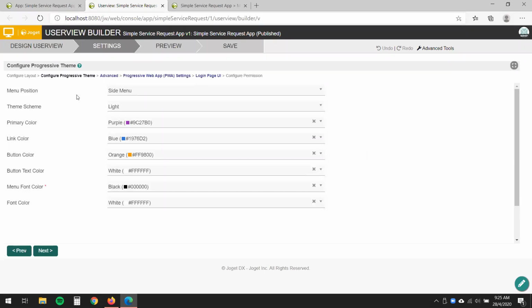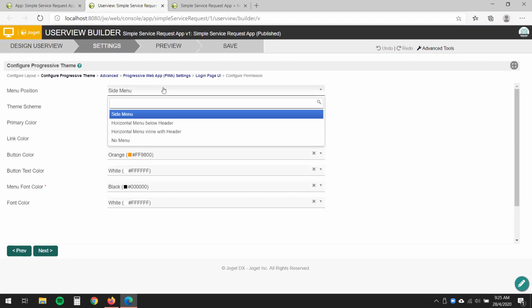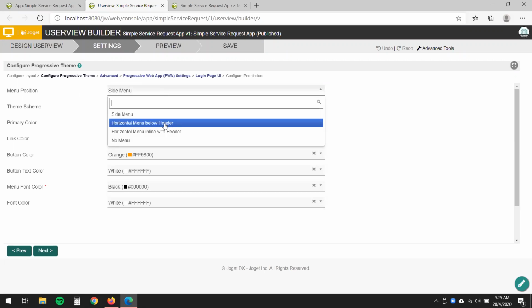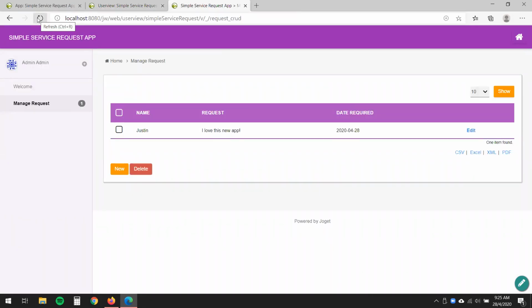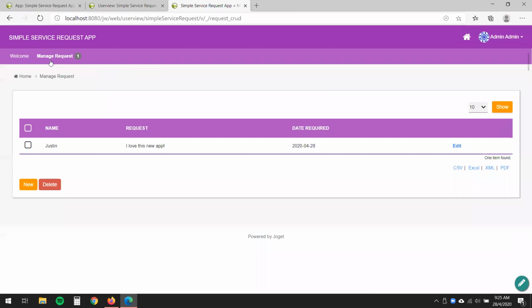Yep. Sure thing. So coming back to the menu position property, let's say I would like the menu to be below the header. So for example, let's change it to a top setting. Now we're going to save the user view and come back to runtime. Let's see how it looks. And here we go. So even the menu position can be switched fairly simply, like to the top over here. And okay, I hope that answers the question.